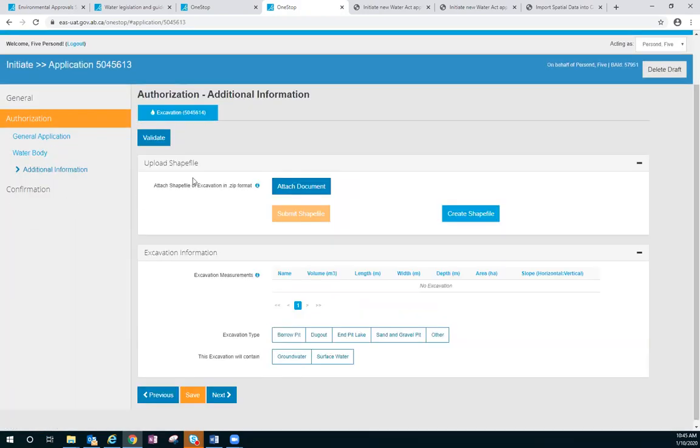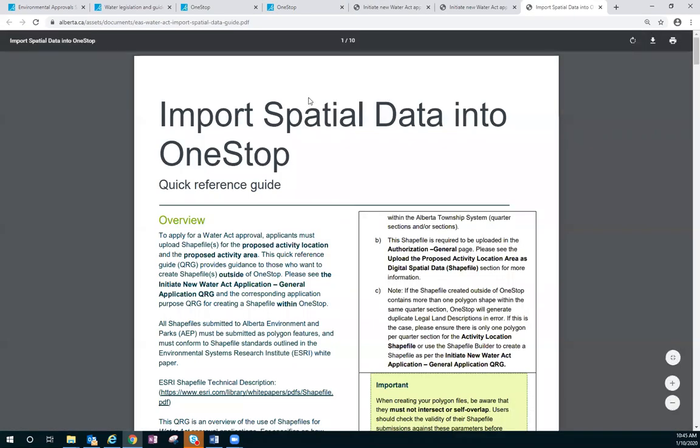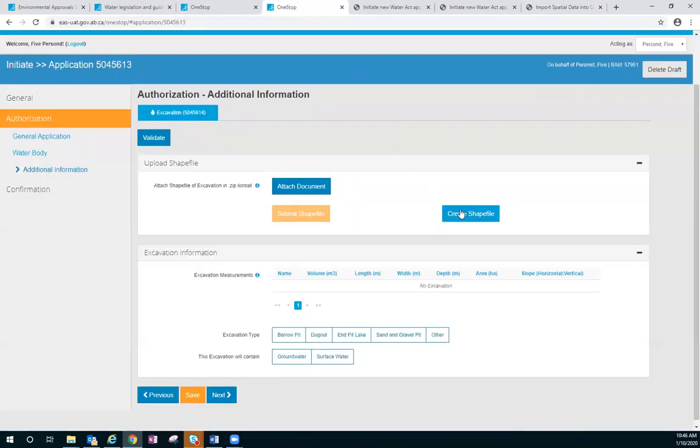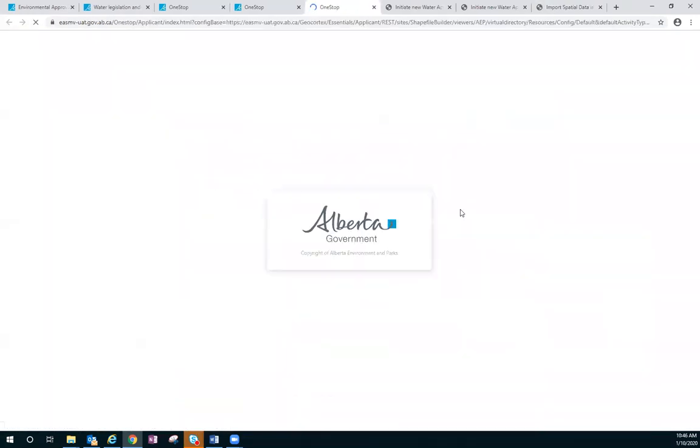So this quick reference guide with regard to excavation starts here at the additional information portion of the application. Now, excavations require a second shapefile, so you can either use the shapefile builder or you can use the import spatial data into OneStop, and it will outline what files you need, what format, what projections, and what attributes you require for the tables. So we're going to go into the create shapefile builder, and so all of the stuff about importing spatial data, you don't have to worry about that because it already formats it for you in here.